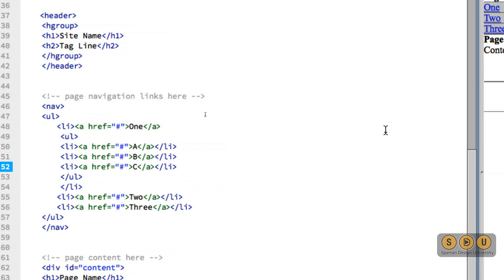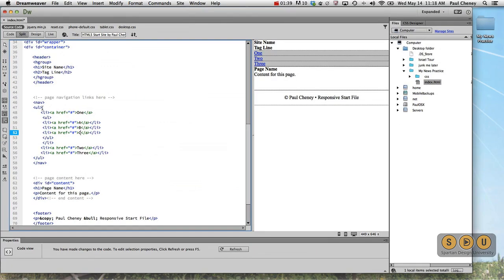All right, so what we have to do with this unordered list is we have to give it a class. And the class that we need to give it is called primary-nav. Now we'll see in a minute why we have to give it that class. It has to do with the jQuery that we'll be using.